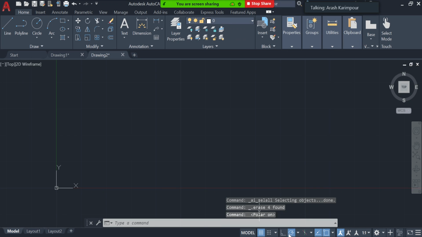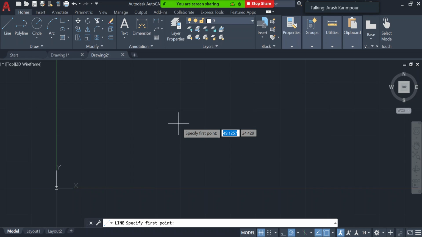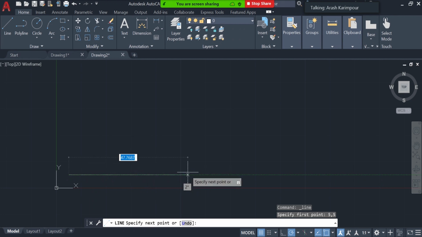If you turn it on, it's going to get blue. So I start the line, and again I start from 5 and 5. Now if I come here towards 0, you will see that the green dash line is going to show up, and it means that my cursor is on that green line. So it helps me know that I have a horizontal green line, which helps me draw the horizontal line.